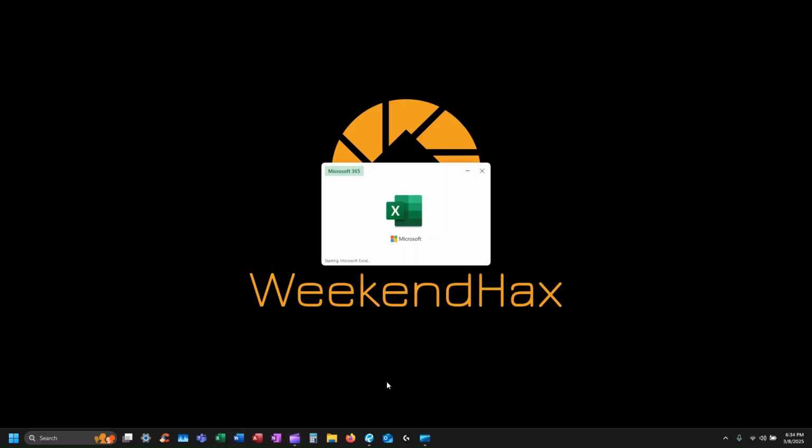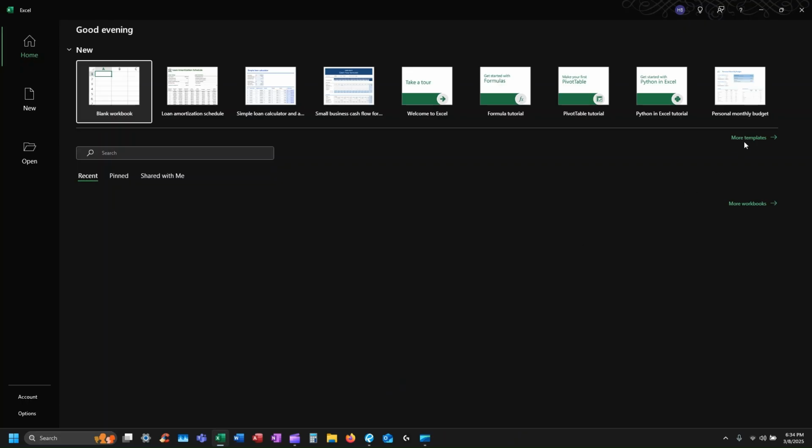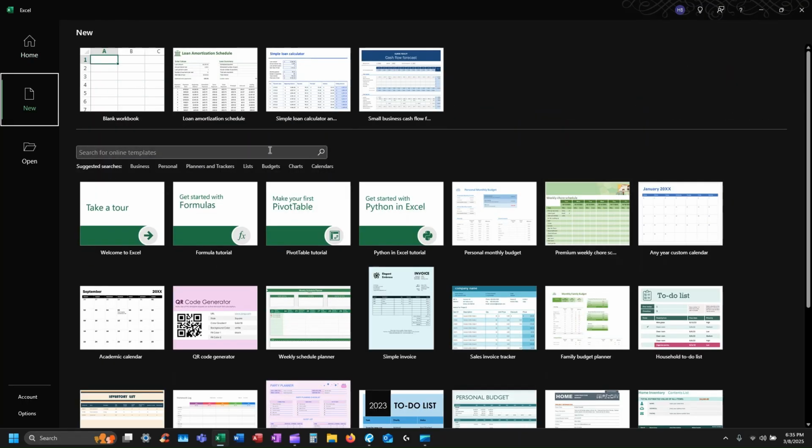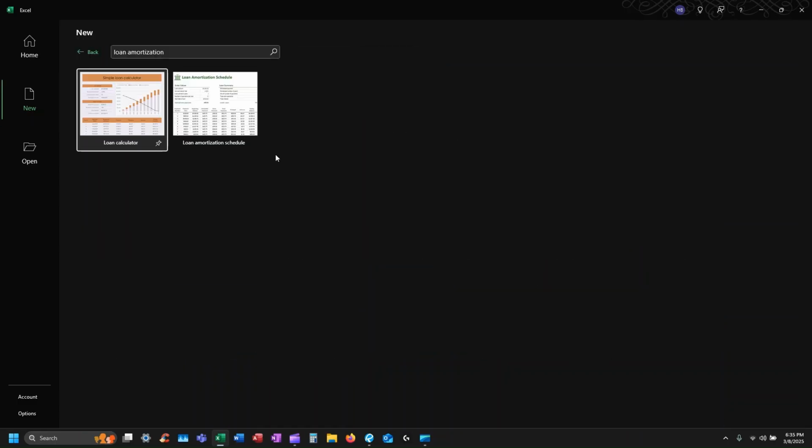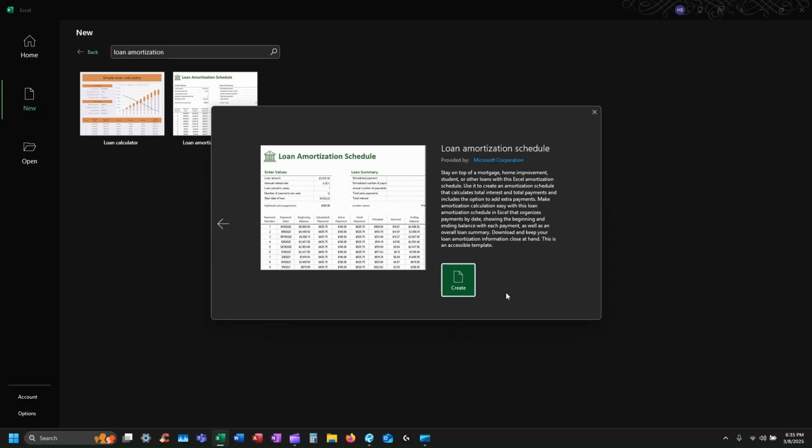Let's get started by opening Microsoft Excel. Click on More Templates. In the search bar, type Loan Amortization. Select Loan Amortization Schedule and hit Create.